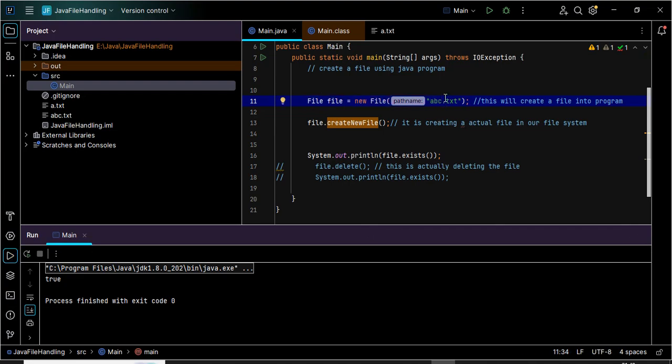If a file is not present, it will create a new file. If a file is already present, it will take all the data. Basically, it will take the hash code of this abc.txt file.